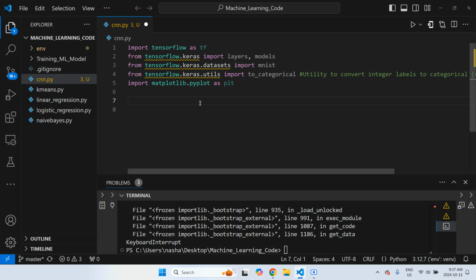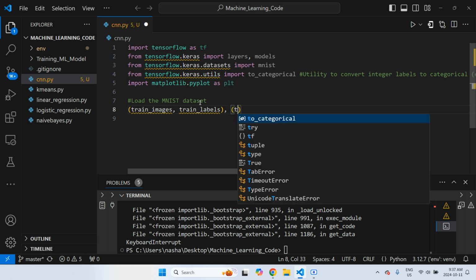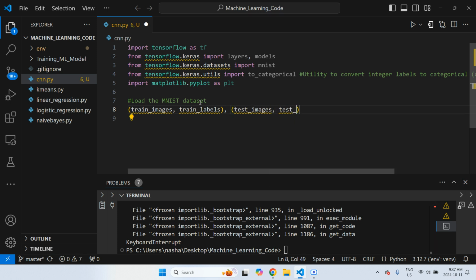Okay, so the first part of this is we're going to load, and we'll make comments along the way, the MNIST data set, our database. And we're going to start with this. So train images, train labels. So training images and labels, and then test images, test labels. And you can see this is for our splitting. This is returned from the MNIST, a method called load data. Okay, and we can save that.